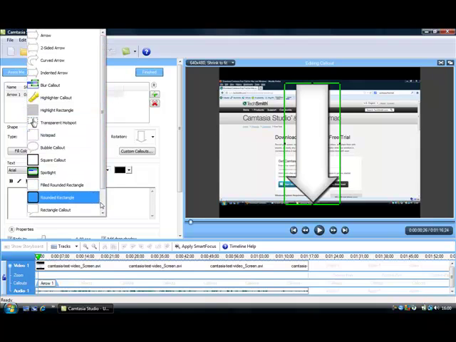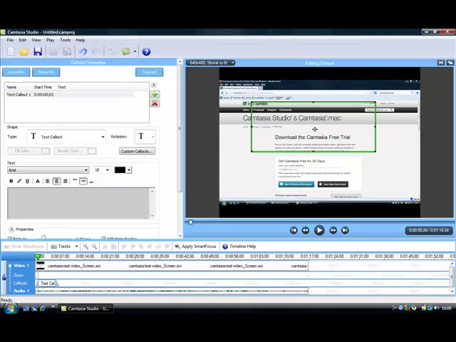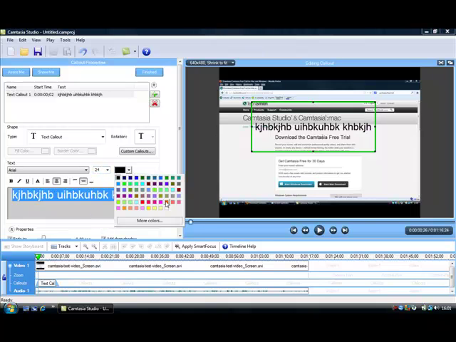Now the text callout on its own, if you just go to text callout, this basically creates text on its own. So within your video you can write some stuff here and it will just appear on your page. So there won't be any boxes, there won't be nothing else. You can change the size of everything as well. Change the size of your text, change it to different colors, as you can see.